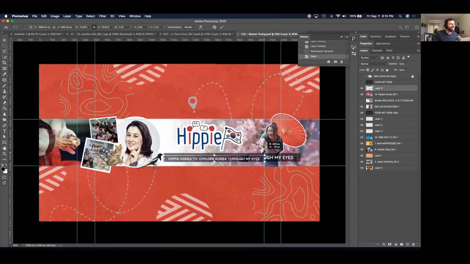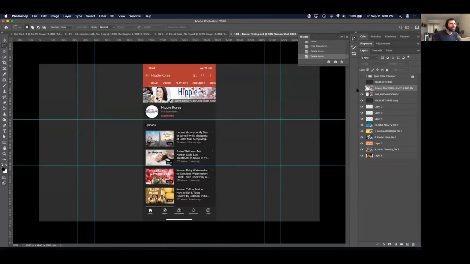And honestly, you could probably just decrease this in size, have the background layer showing up. Problem solved. Just want to point that out right there. Let's do some more.